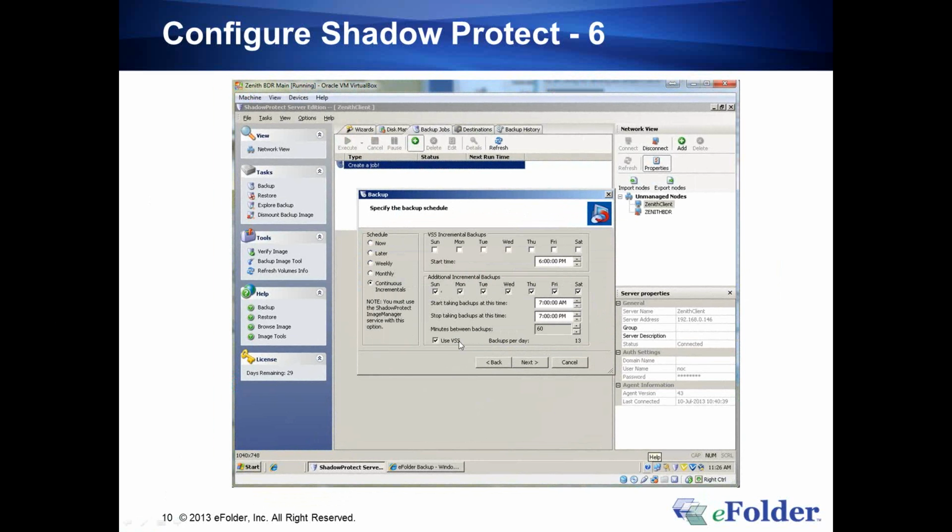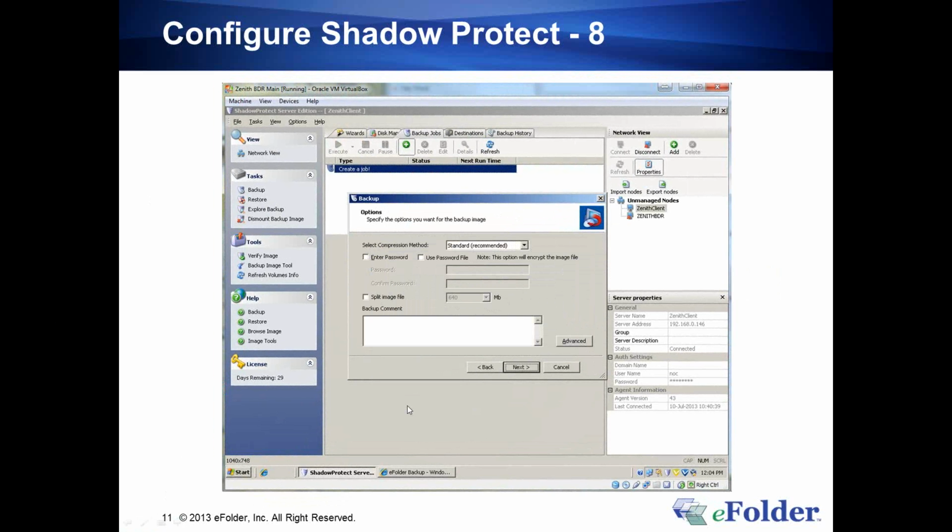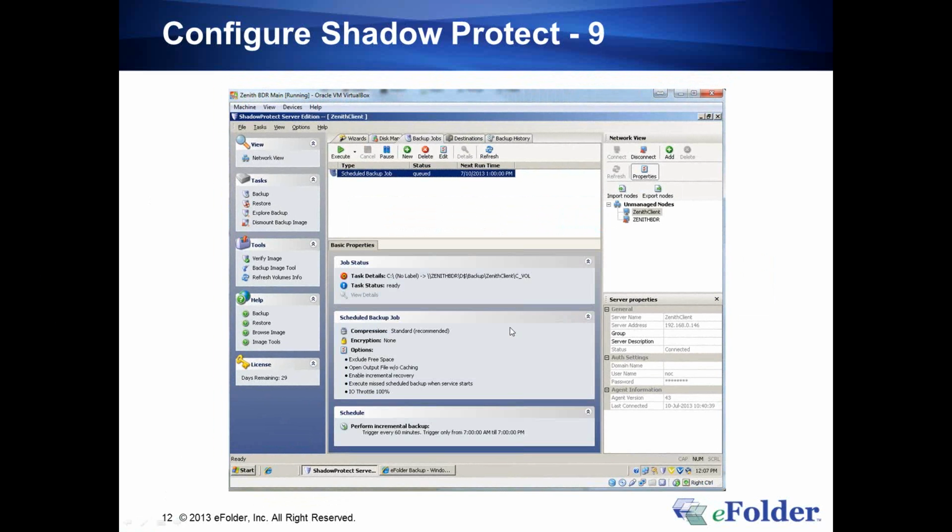You're going to use VSS, which is standard. Let me catch up here. So here we're doing a backup every hour, and you're going to be doing 13 a day based on this calendar schedule. Next, you're going to pick the compression method you want. We recommend standard. That's just a recommendation.